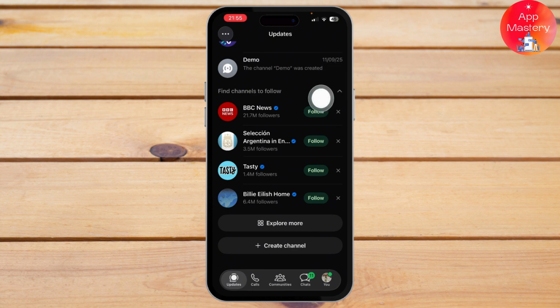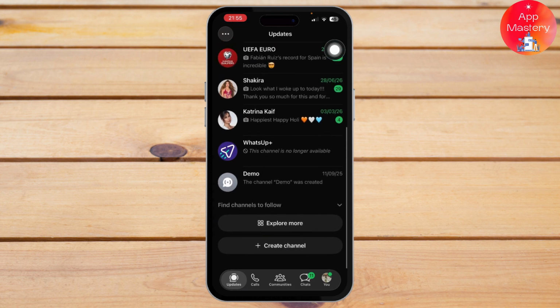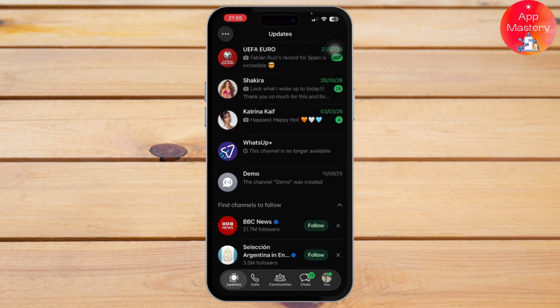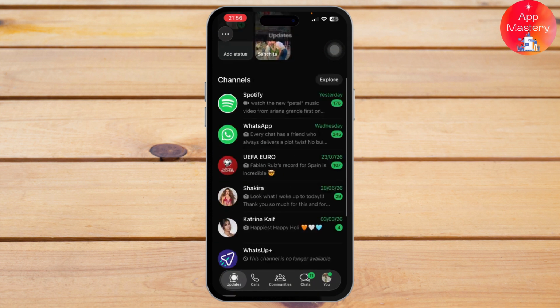Or you can just go with the arrow-shaped icon, the upper arrow, tap on it, and as you can see, it has been hidden. But if you tap on that again, then it will show the suggestions again. So this is the only way to hide your WhatsApp channel suggestions.